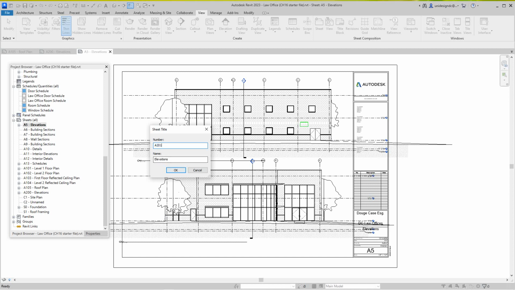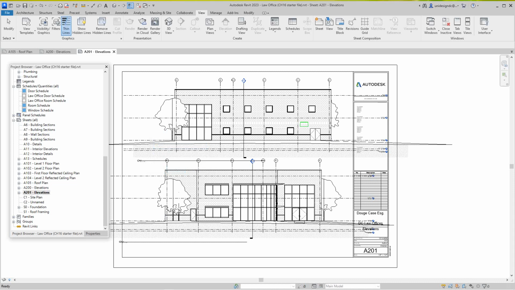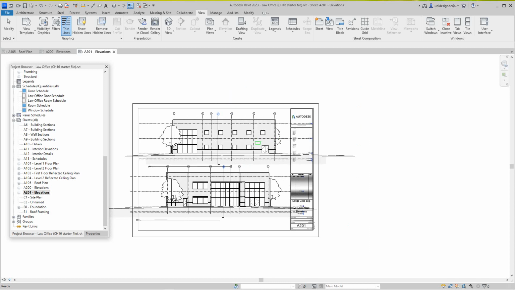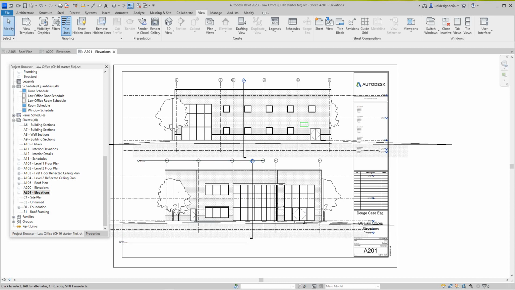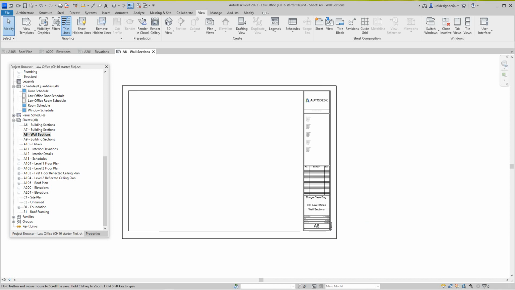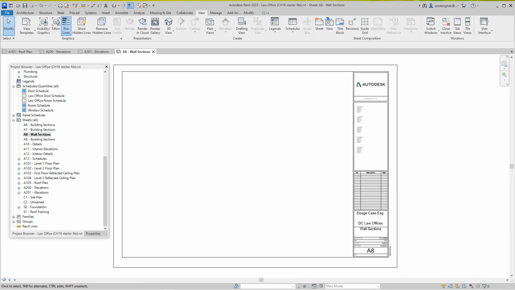Okay, so we've got our elevations going. Let's take a quick look. Okay, let's do a building section, and then we'll be pretty much done with the architecture. To create a building section, which I don't think they did for us, no, they did not, we have to do our own. So let's do one, and then we'll move on.